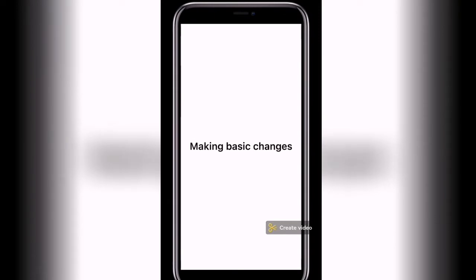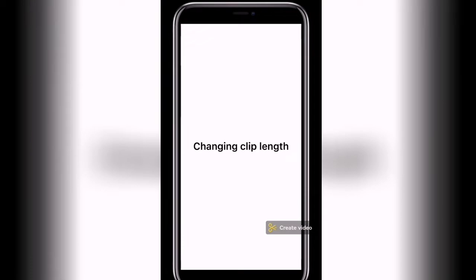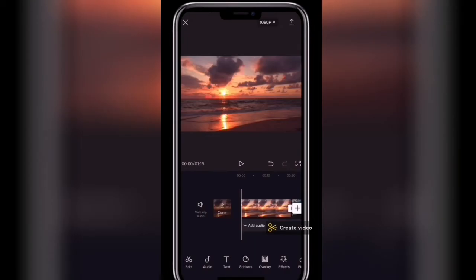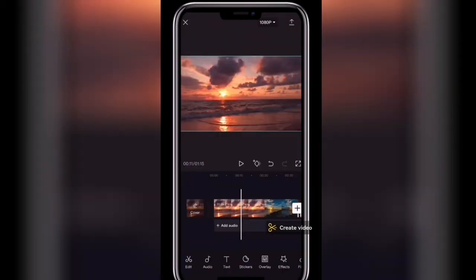Let's move on to how to make some basic changes to a clip. First, clip length. You can adjust the length of a video after you've added it to a project. Let's look at the first way to do it.